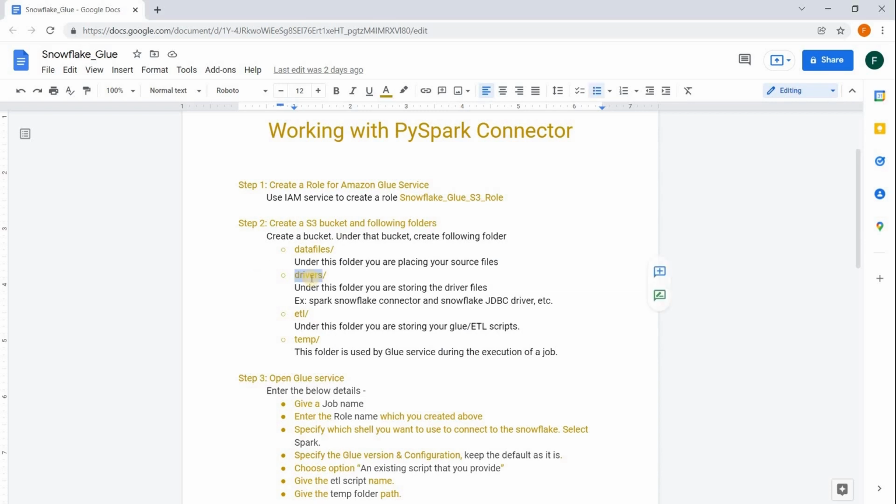And the second folder is drivers. This is the folder where we are going to place the Spark Snowflake connector and JDBC drivers. Do you remember when we were working with the Python Snowflake connector, we downloaded it on our machine and then used it. But since we are using Amazon Glue, which resides in the cloud platform, not on our machine, that's why we are placing the driver files in the drivers folder.